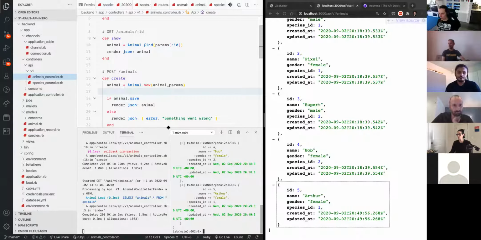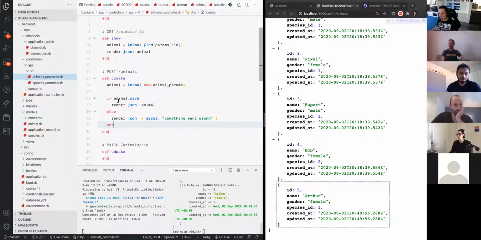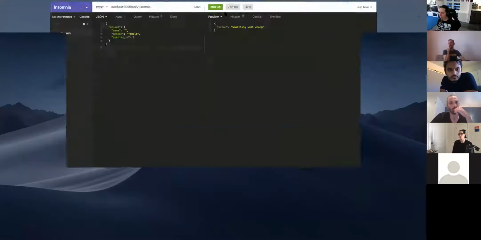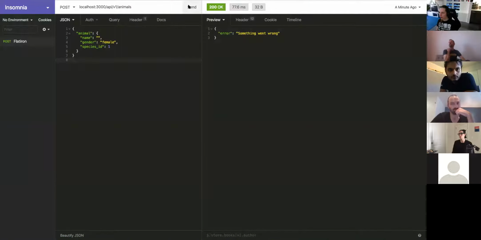Yeah, this is all saving it in the database because we told it to. We told it to save. If we didn't, it wouldn't save. So we can say, let's not save anything and just see what happens. We're just creating a new animal and then rendering the JSON for that. Let's do one without a name.